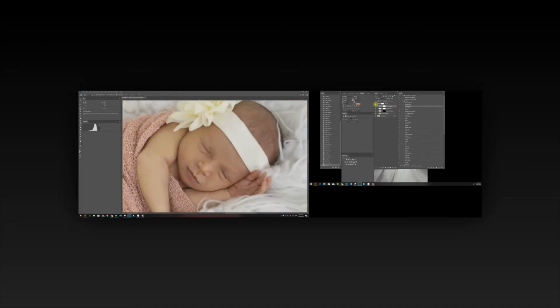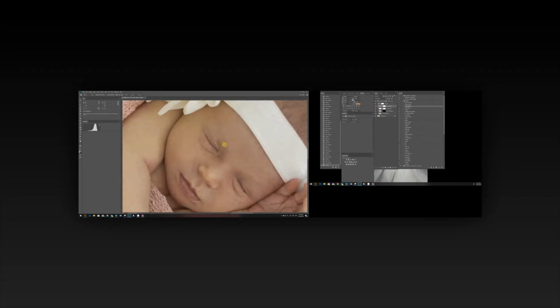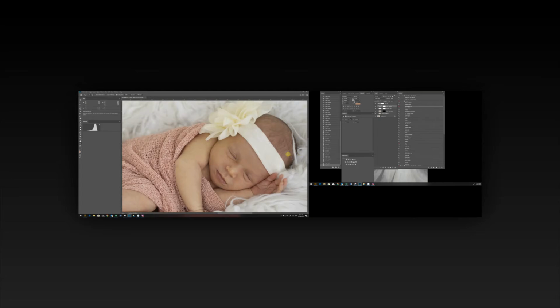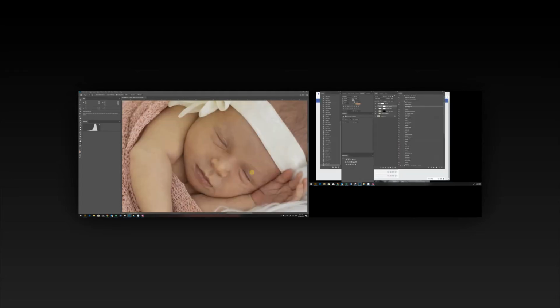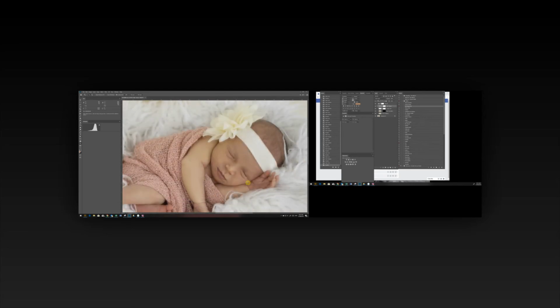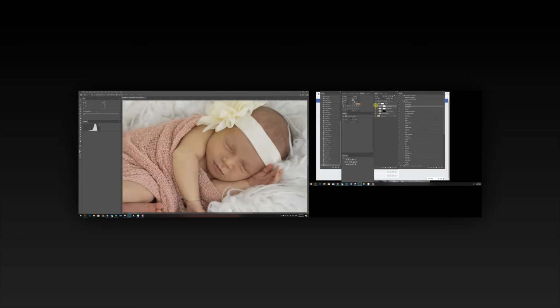So we've got the before and after. All right, so we still got a bit of discoloration, which is okay. We still got a bit of discoloration, marbling, but it's a lot better than before. So before and after. So what we're going to do next is we're going to use our stamp tool.